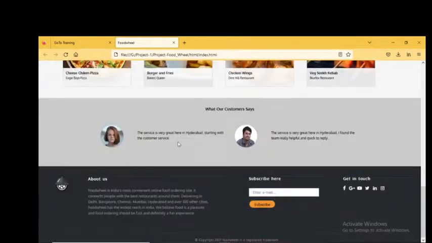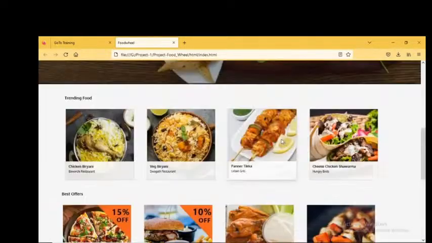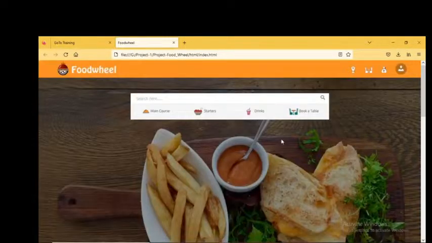And see it now, reviews. And then after, copyright and social media icons. Getting or not? Respond everybody. Right. So this is a web page.